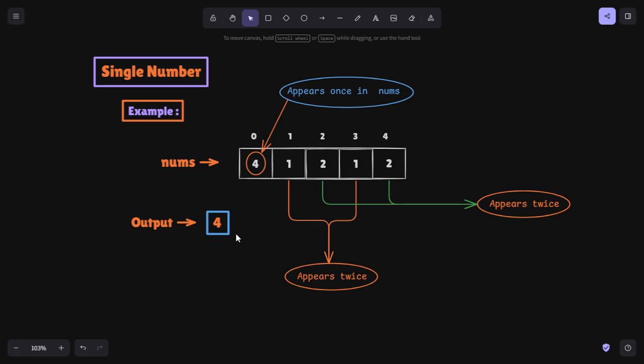I can simply go to the 0th index, then the first index, then the second index. For every element, I will repeat this check in the whole array to see if its copy is present or not. If its copy is present, it means it is present twice. Otherwise, it is a single number which is present only once. So that's what the approach is all about.